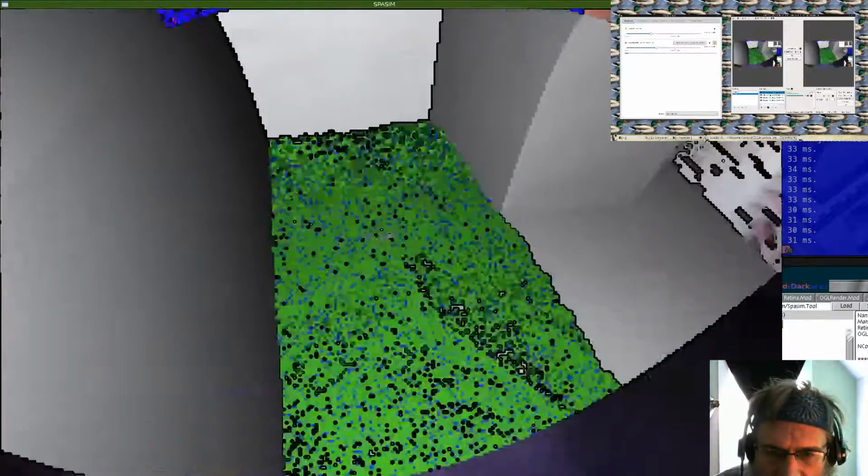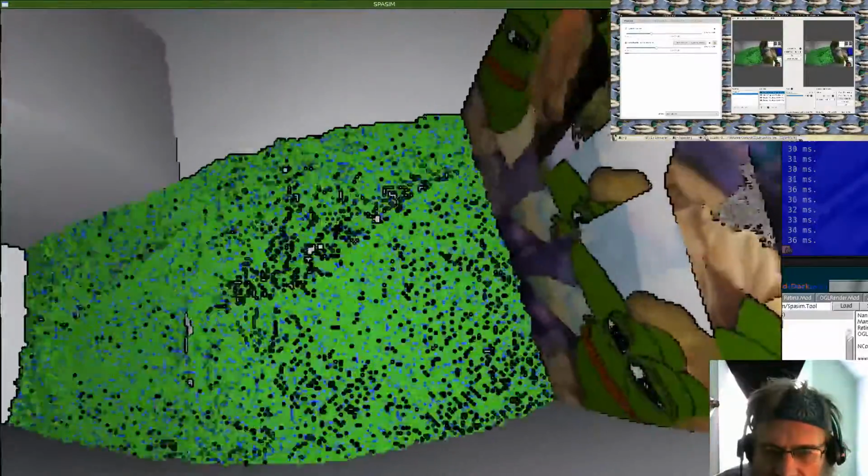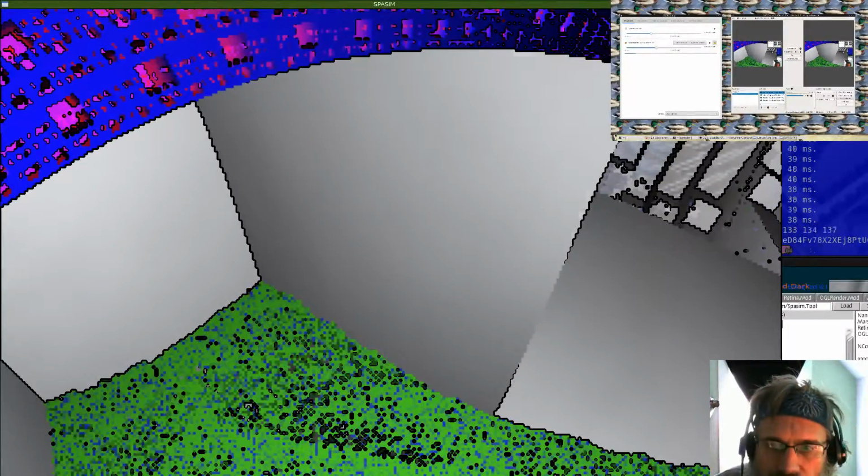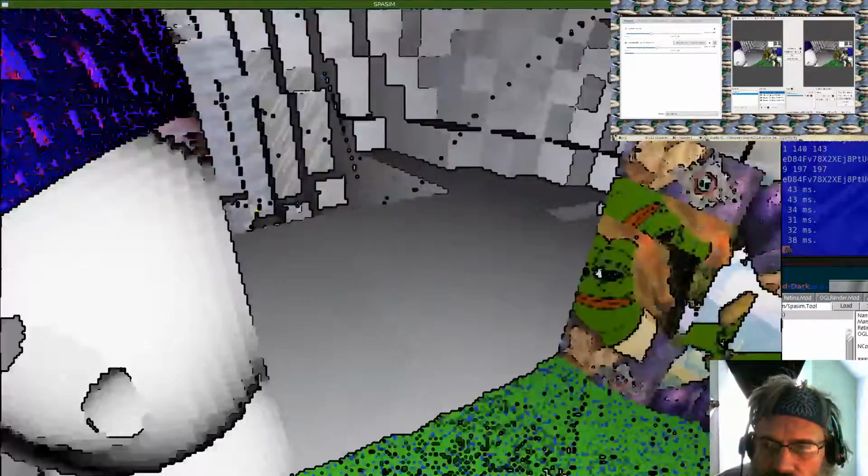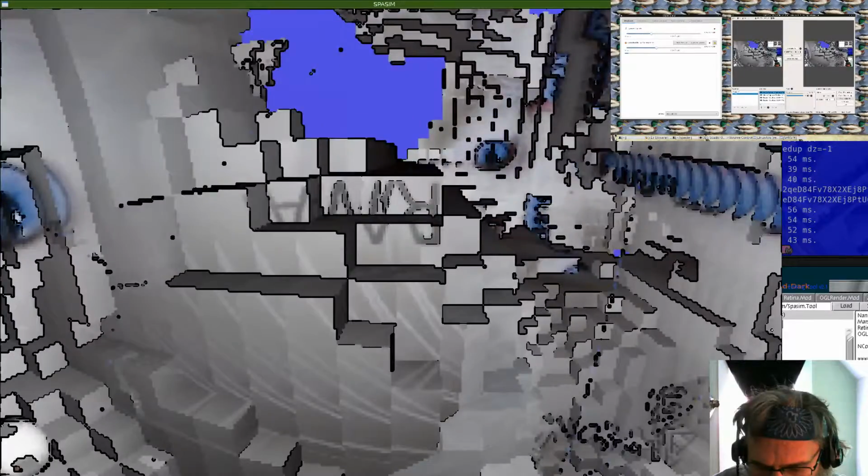Here we have a good one. Let's draw a line of little spheres. Draw little spheres everywhere. Wiffle balls.